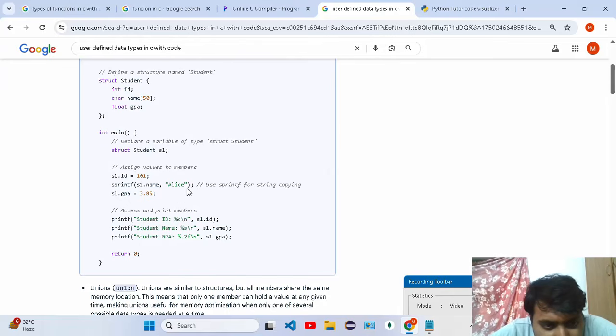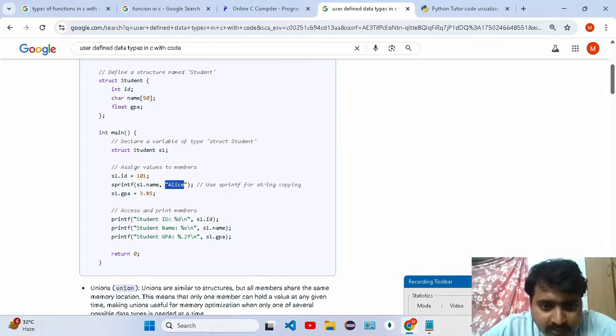Okay. So what is happening internally? s1 dot name is there, right? Name is there, and by this name it is assigning whatever string is there. Okay, we are printing s1 dot name here. Use sprintf for string copying. It is copying this one. Simply we can say technically string copying is happening for sprintf. Okay, sprintf, I should write sprintf here.